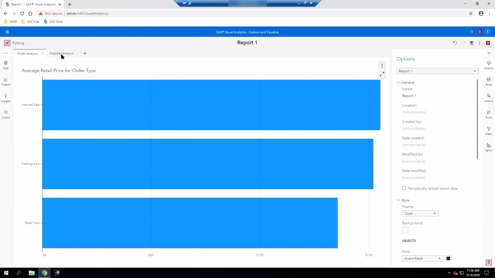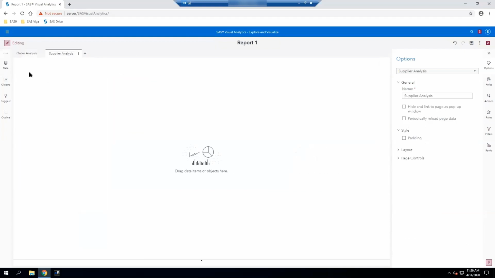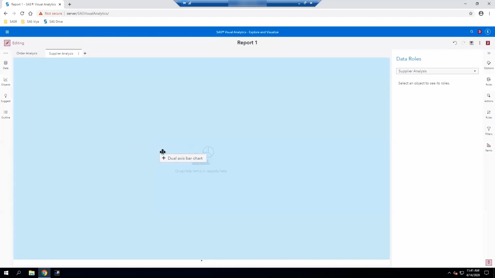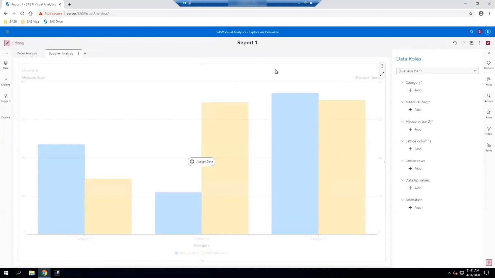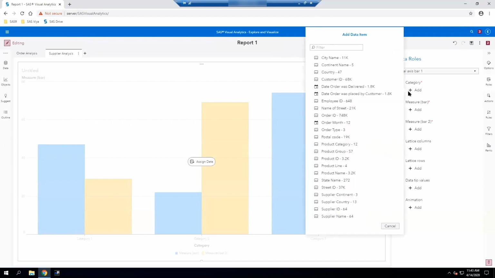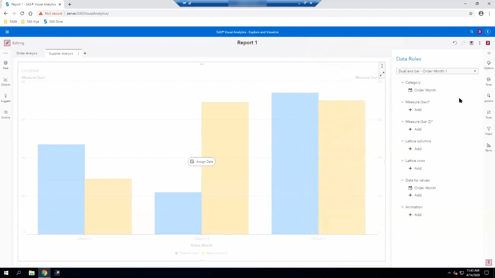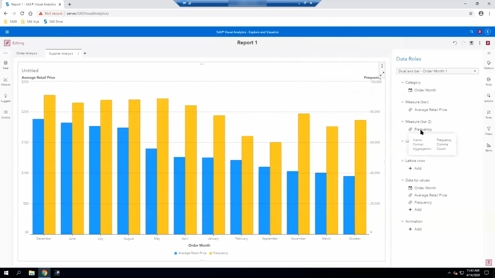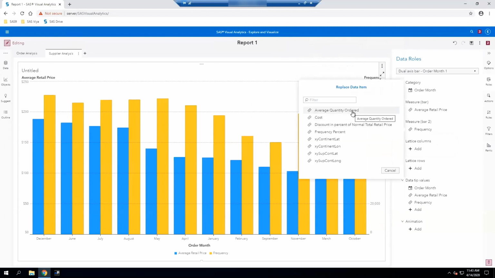Okay, so let's go to our supplier analysis page. I'm going to go ahead and add a dual axes bar chart to our supplier analysis page. So I'm going to go ahead and add order month. Click on the category, select add, and we have order month, 12 months. That seems right. And then we want to look at the average retail price and the average amount ordered, average quantity ordered.